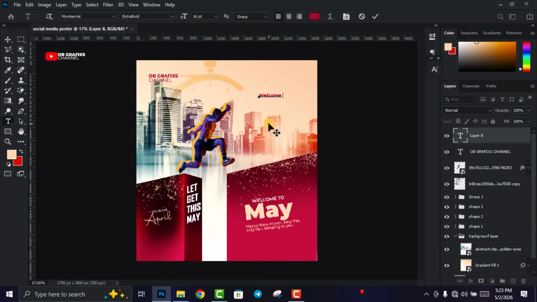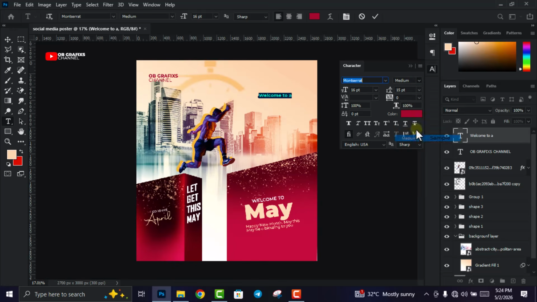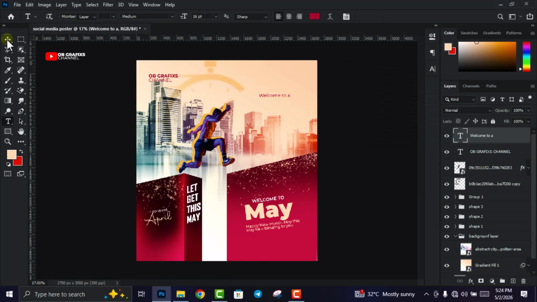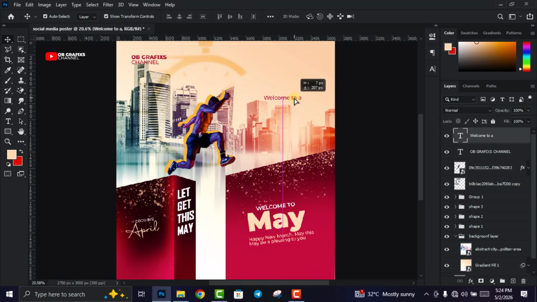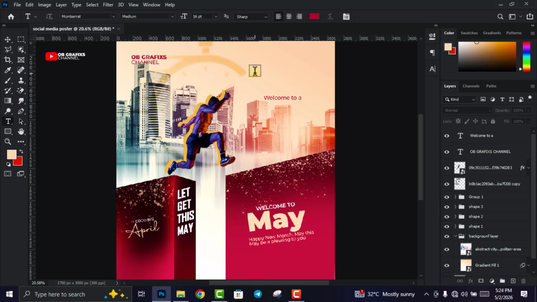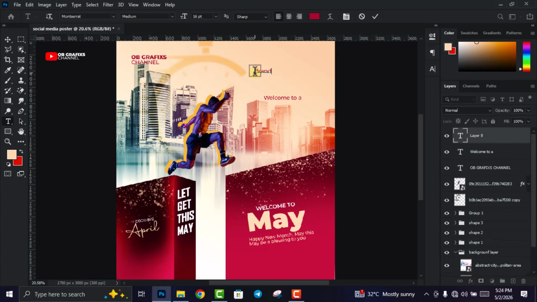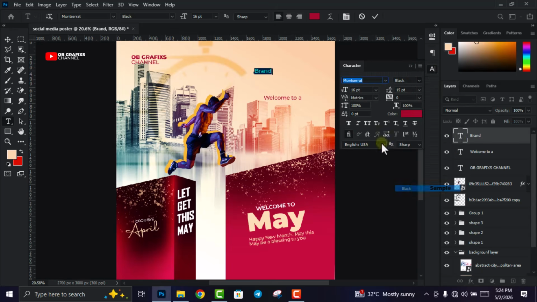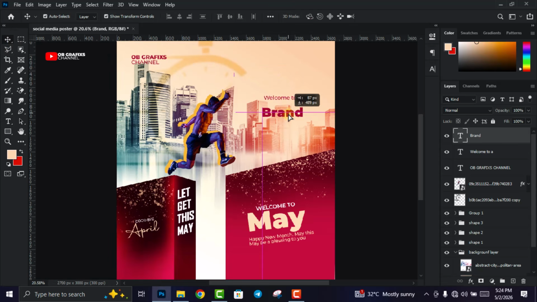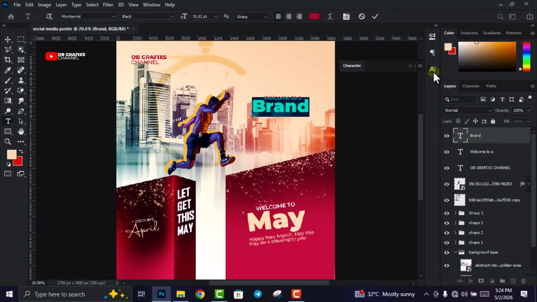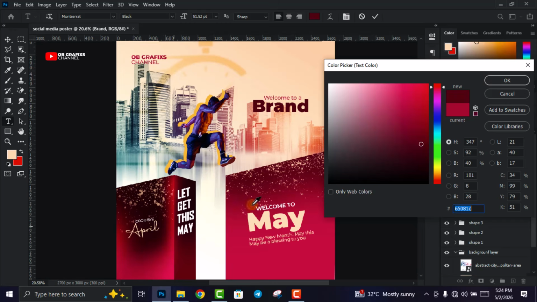So we have here, welcome to, and I'm going to change this to medium. Keep it right here, and then we add another text, brand. Let's change the style to black, increase the size like that. Awesome. Then I'm going to keep it right here. Increase the size. Now let's change the color. So let's go in for this. Good.